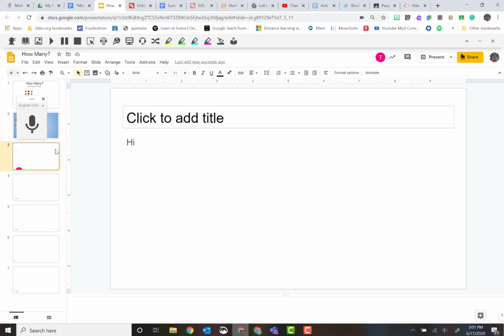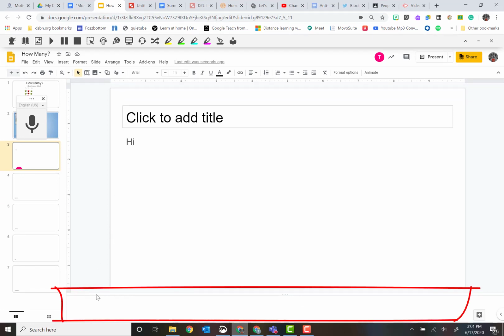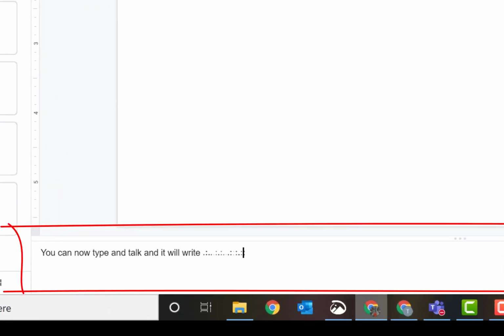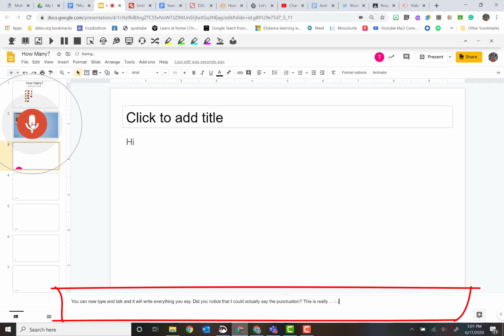Then, when you're ready, you're going to click on the microphone here, and it's going to go down to the speaker's notes. This changed for some reason. It usually popped in here, but I'll show you a quick way to get that in there. So whenever you're ready, take a big breath, speak clearly, and when I click on that microphone, you can now type and talk, and it will write everything you say, period. Did you notice that I could actually say the punctuation, question mark? This is really handy when you're dictating what you want the computer to write. Now notice I just shut it off, and there's my speaker notes down there.